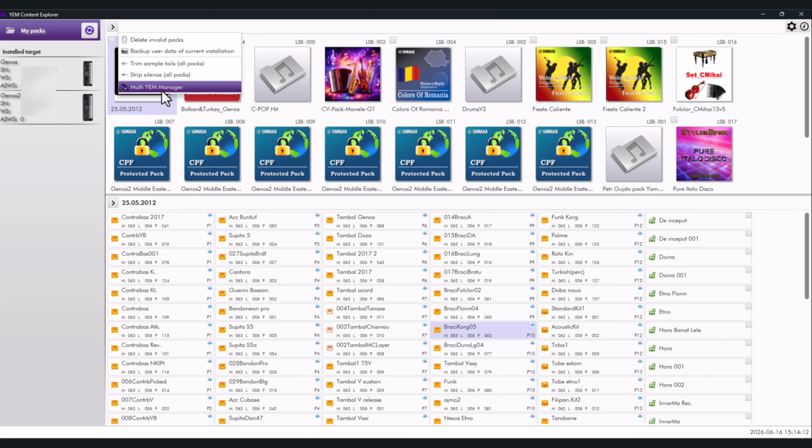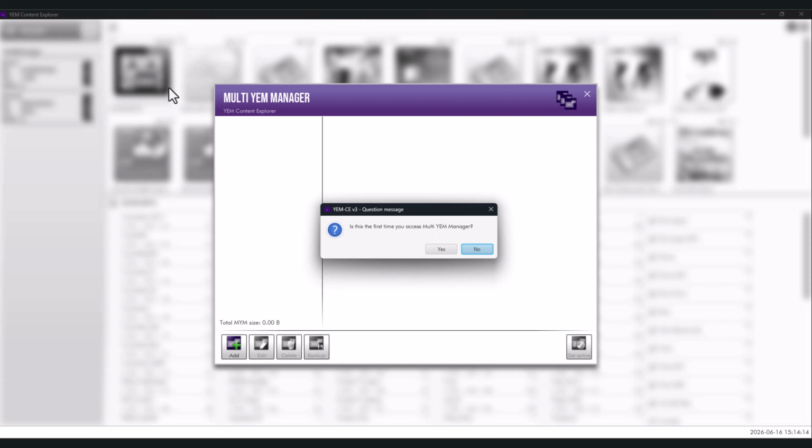We'll open Multi YEM Manager from the main menu. For users launching this feature for the first time, the application will ask whether this is your first time using Multi YEM Manager. If you know you've used it before but received this message unexpectedly, it may indicate that your computer experienced a problem or that your Windows installation was restored or replaced. In such situations, if no backup exists, the Multi YEM Manager data may be lost. For this reason, it's highly recommended to back up both your YEM data and your Multi YEM Manager instances regularly. This is exactly why version 3 now includes a complete backup system for Multi YEM Manager.